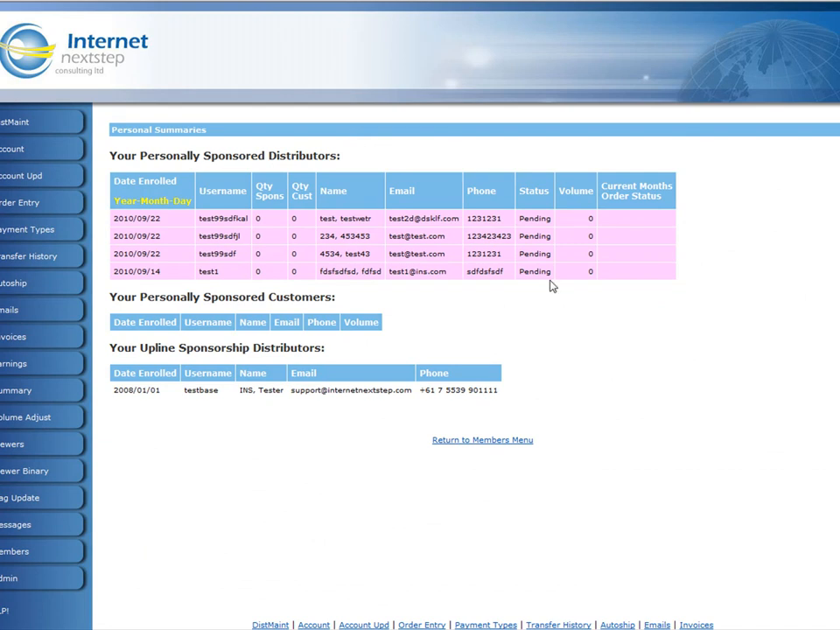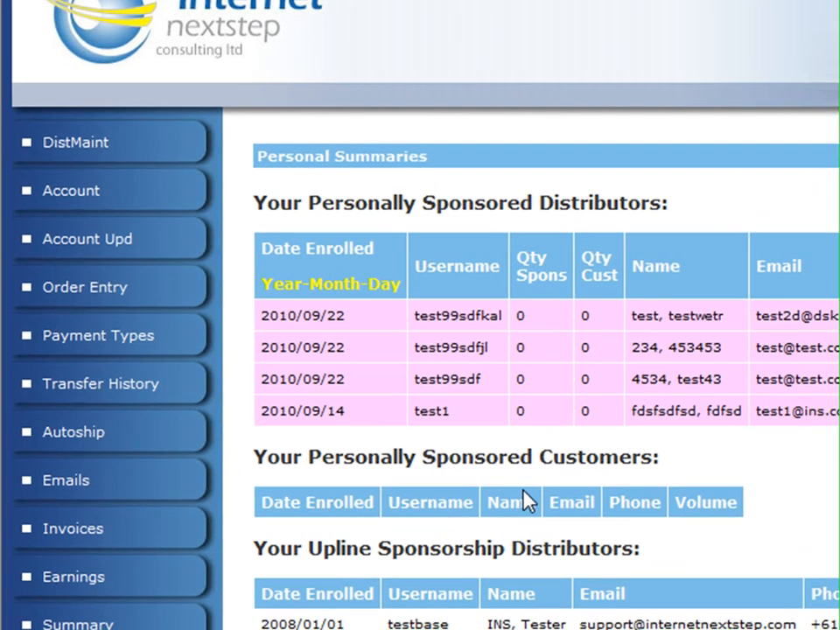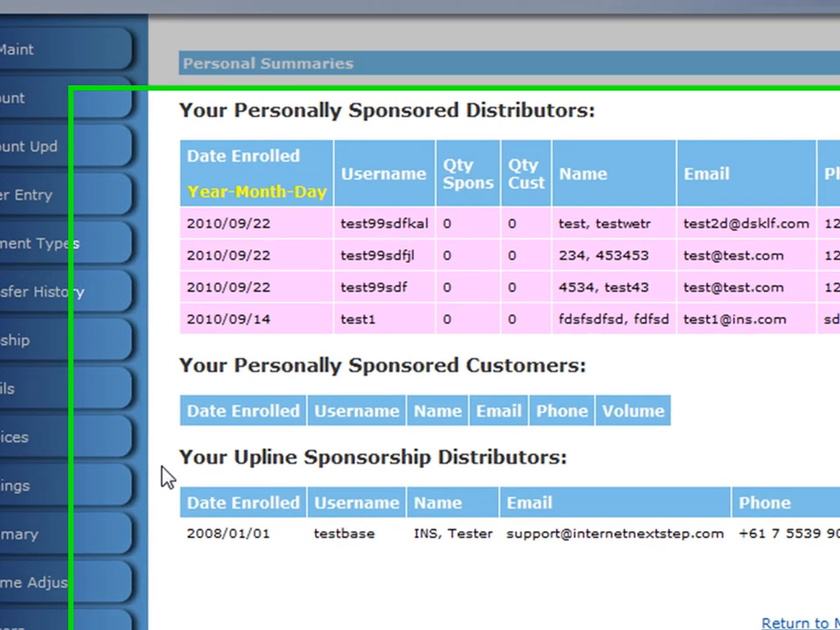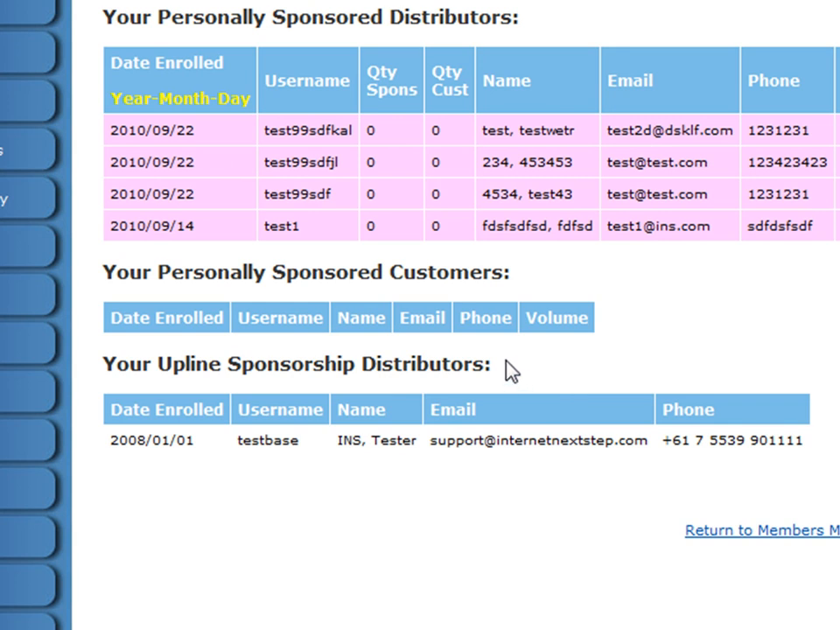This particular viewer is just a summary of the person's organization in text format. So you can see everybody that they personally enrolled and a bunch of information. Then you can see the personally enrolled customers. So up here is distributors, down here is customers. And then you can go on to their upline sponsorship. And again, there's some configuration settings to allow you to show by personally enrolled or by actual placement as many levels upline of information as you want.